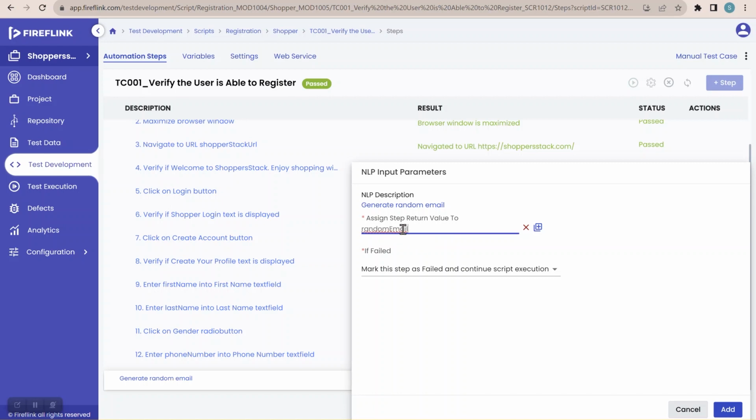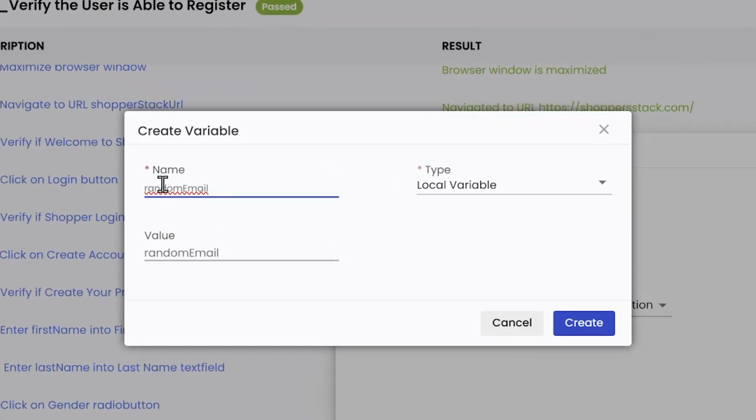No, this is a value. How am I saying this is a value? Because we have this create as a variable option. I'll just click on create as a variable, and here this will be the name, and I am not going to give the value. I'm creating this variable for what? To capture the value which is returned by the NLP.